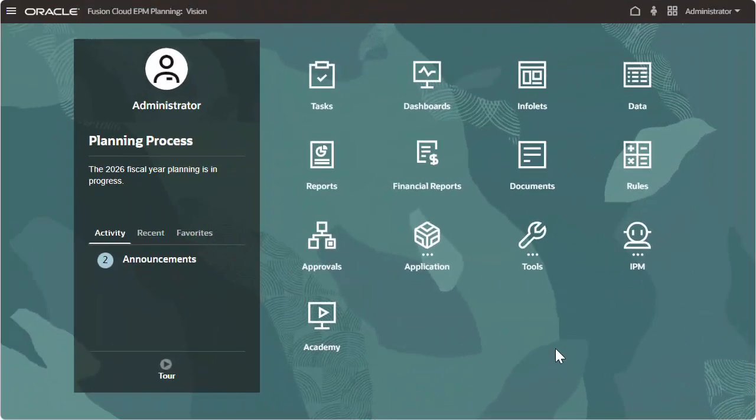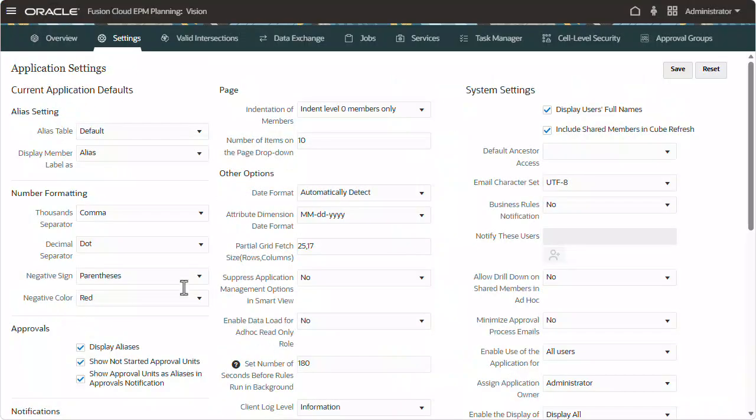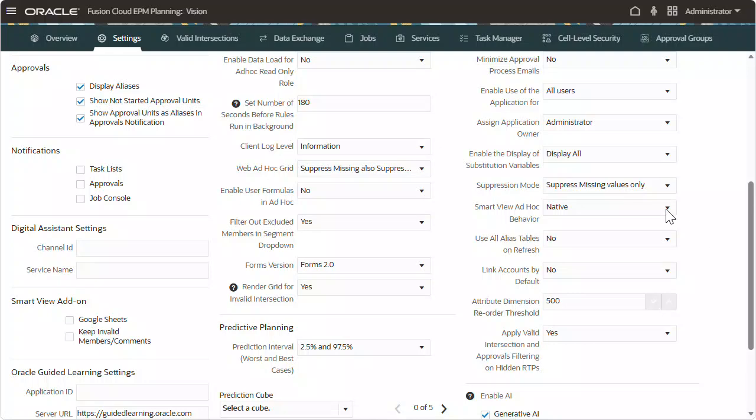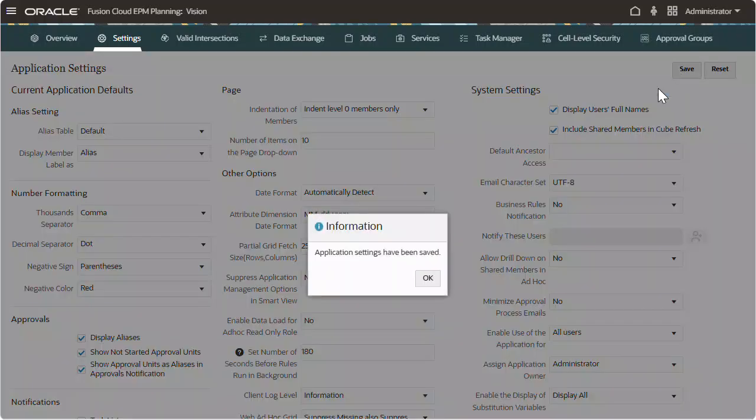Before you create a multiple grid worksheet, Smart View must be connected to a supported cloud EPM data source, and the service application must use standard ad hoc behavior for Smart View. This setting enables users to work with more than one ad hoc grid on a worksheet.